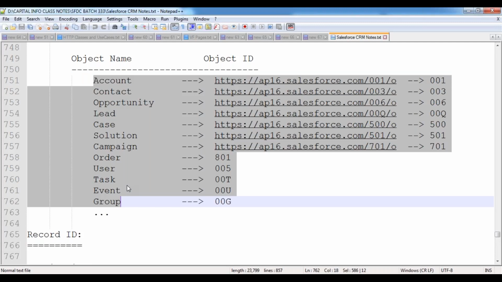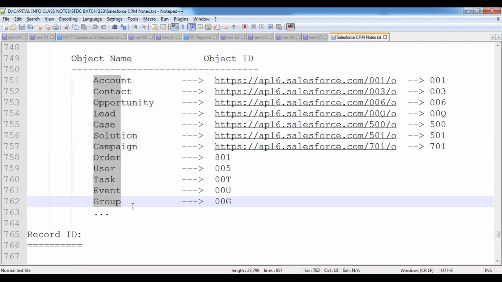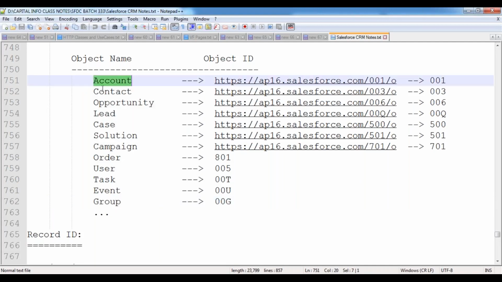Then what is the use of this object ID? Why do we need to remember it? We do not need to remember all the object IDs of Salesforce, because there might be hundreds of objects used by the Salesforce CRM application in the backend. But there are a few common objects which we use as part of our daily activities, and we need to remember those object IDs.